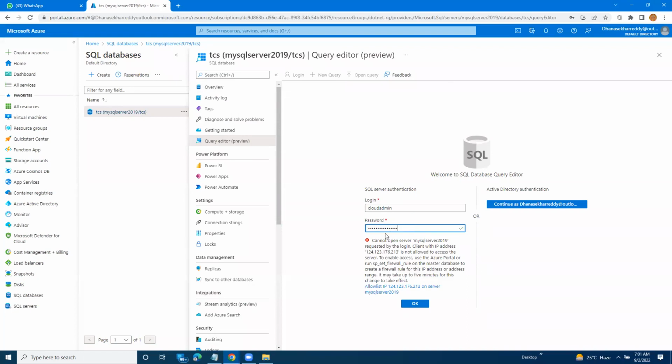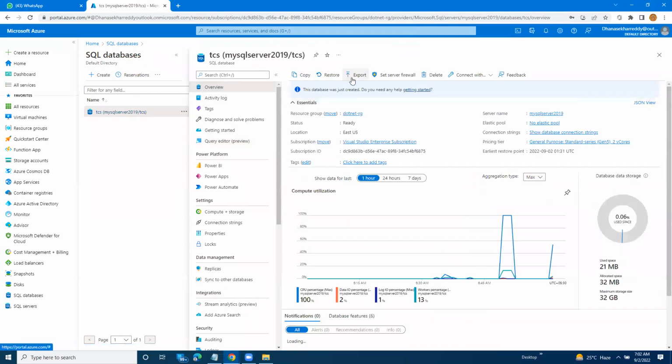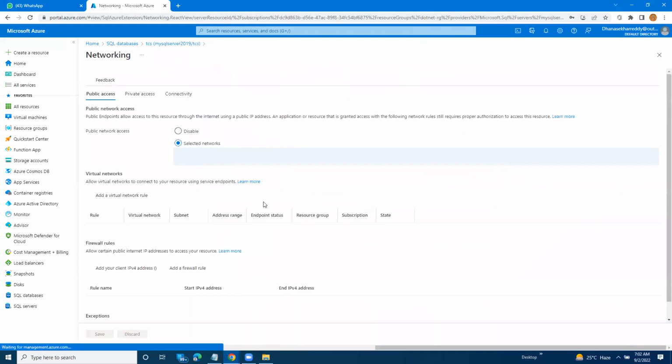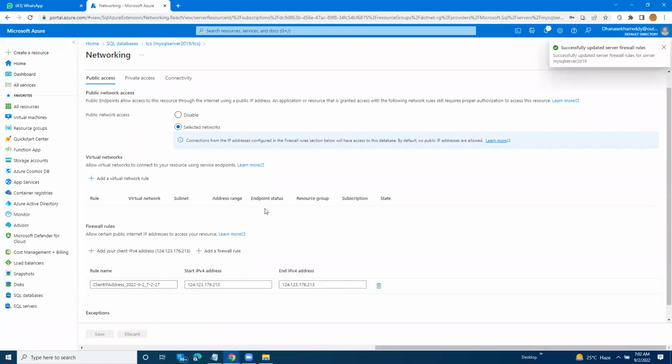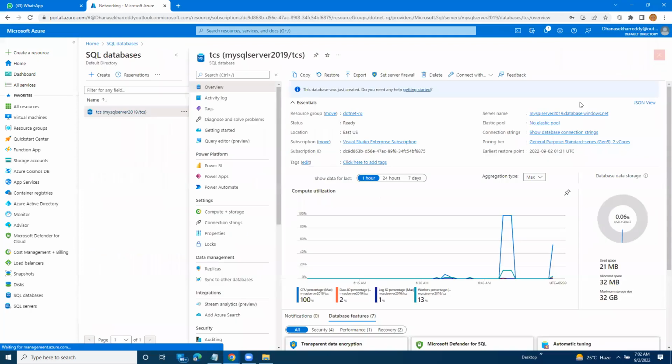See, this is the fresh database which I have imported. What it is saying is this is my IP. So when I try to connect to this database, it is saying, who are you? So I should register my IP as a firewall rule. How can you do that? Go to overview. There is a set firewall rule. Okay, see, this is my IP. Okay, save it. Yeah, it is saved. Now go back.